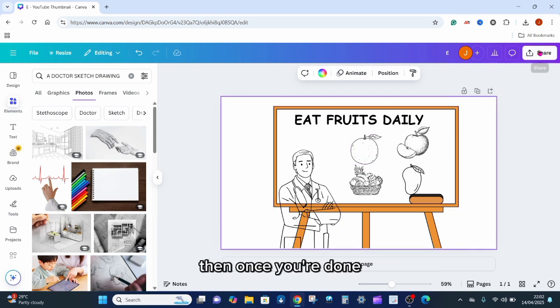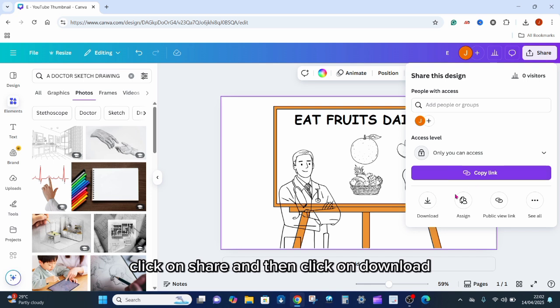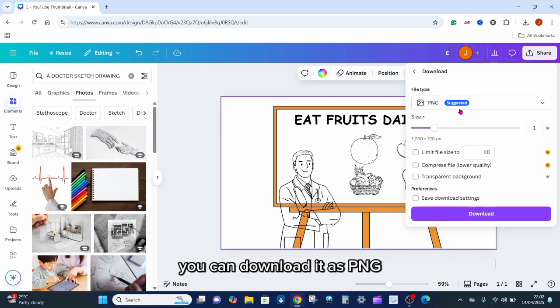Then once you are done, click on share and then click on download. You can download it as PNG.